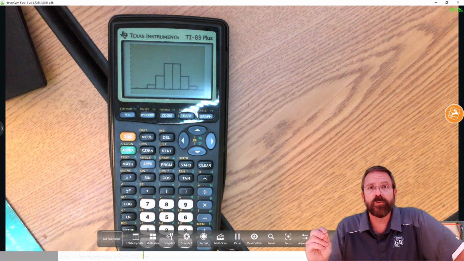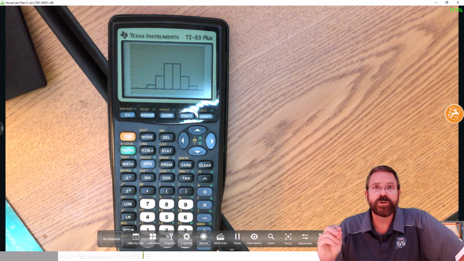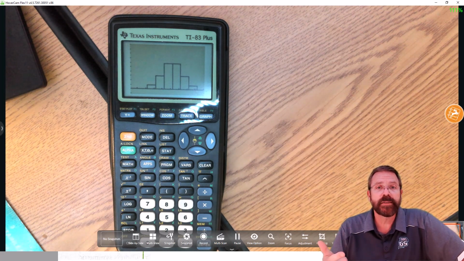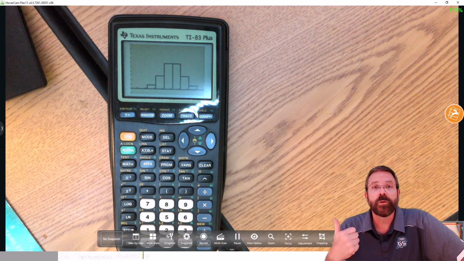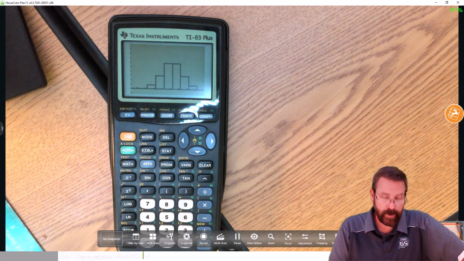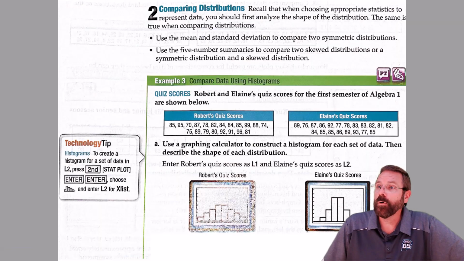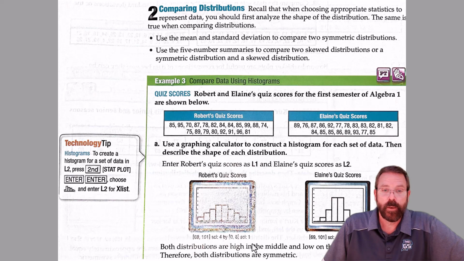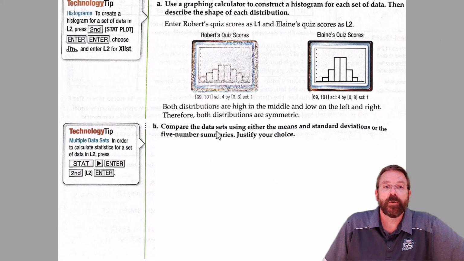And since both of their graphs are going to be symmetrical, which type of measures should we be looking for? We should be looking at the mean, and we should be looking at the standard deviation. Because anytime you have both charts being symmetrical, you want the mean and the standard deviation. So, how are we going to find that? Well, for that, we'll go ahead and throw down the next slide here. Both distributions are high in the middle, low on the left and right. They are symmetric, and therefore, once again, we're going to look at the means and the standard deviations.